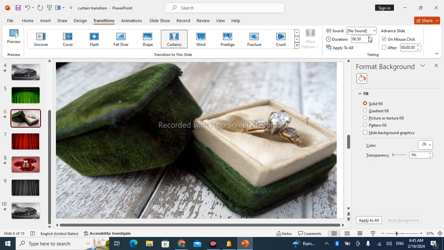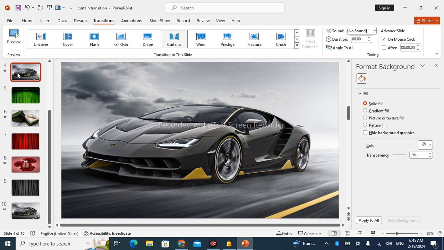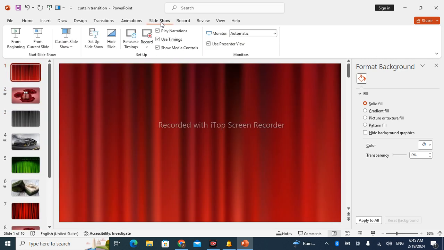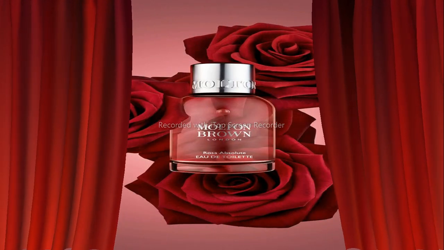So if I increase the time, it will show more slowly. Now we will go to my first slide, show from the beginning and see again, and yes, it looks so amazing.